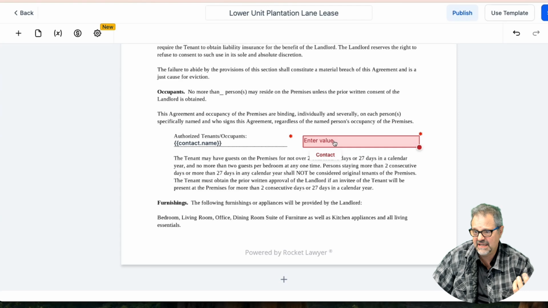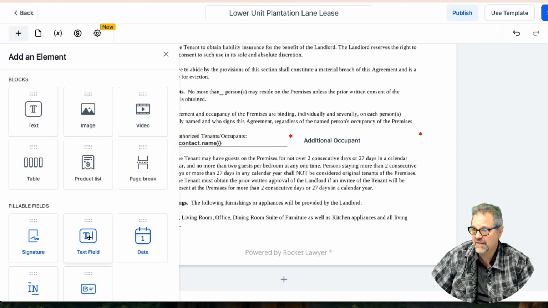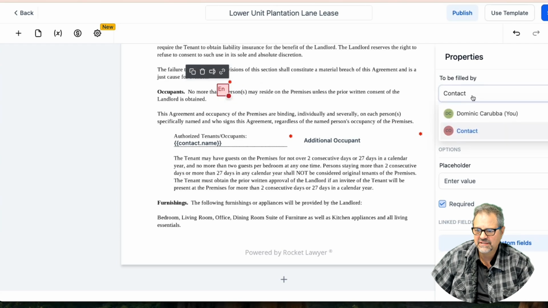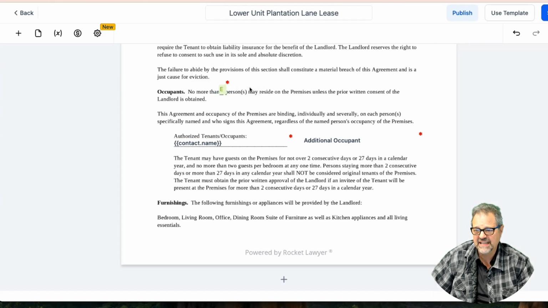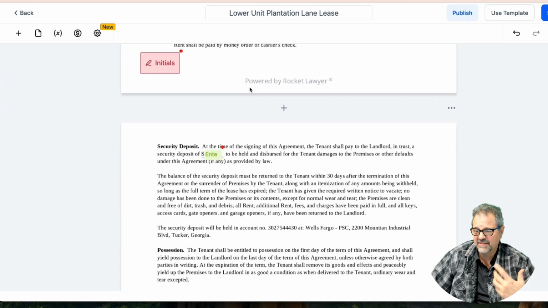I would just put additional, right? Additional occupant. And in this case, oh, I forgot about that one before. Thank God, look, I'm catching all these things. So the text field in this one, I'm saying this one's controlled by me. This would probably be a merge field from my opportunity. Like how many people are staying in this apartment, right? And that might, again, control the rent, the deposit, all those kind of things.